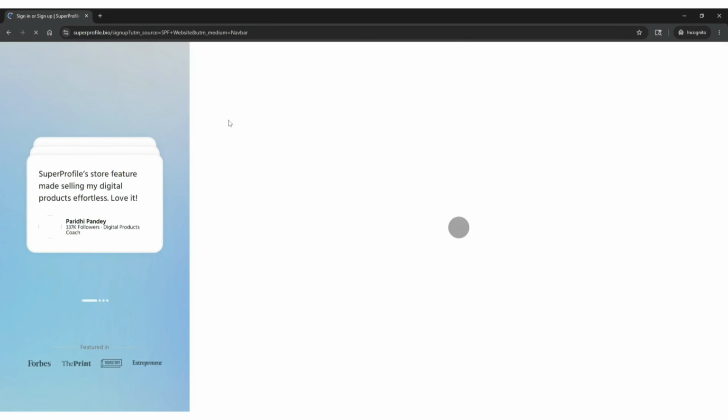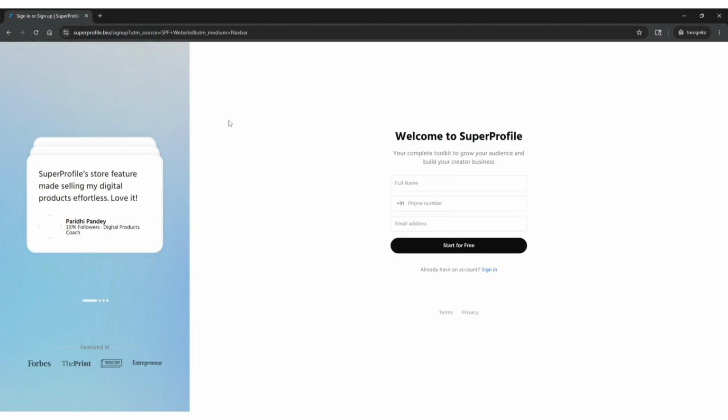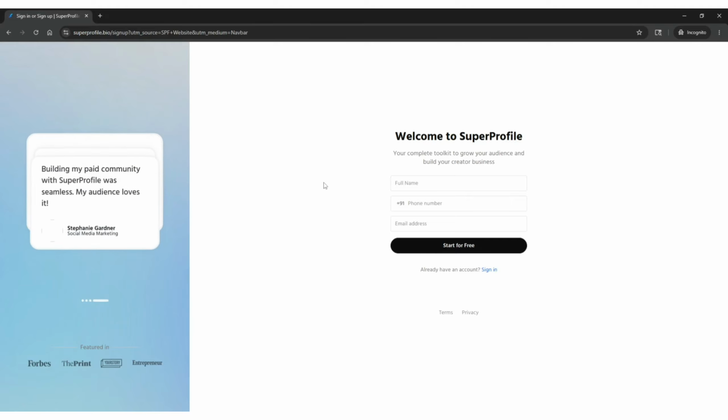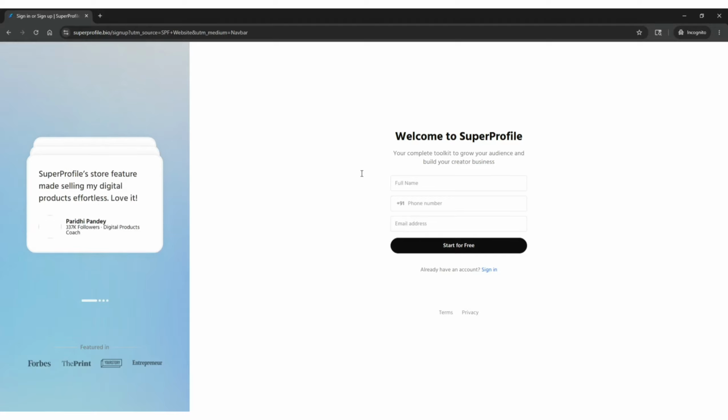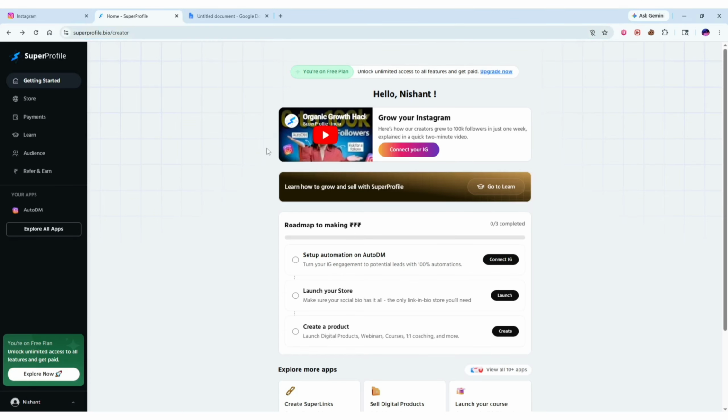Now we have to wait for some seconds here. This page is basically loading, and in order to sign up on this tool, we have to enter the three details, that is your name, your phone number and your email address. And after entering all these three details, you are basically eligible for the sign up. And after you click on this button, that is basically called start for free, you will redirect to this dashboard. From here we have to connect our Instagram first, so let's click on this.